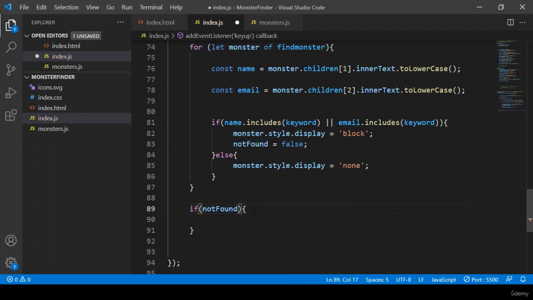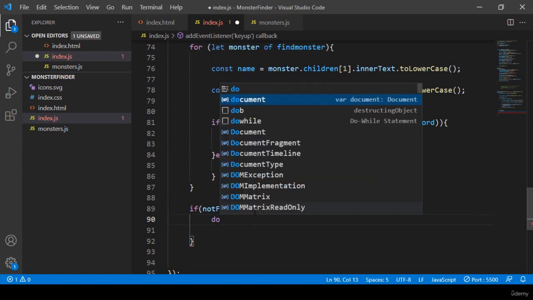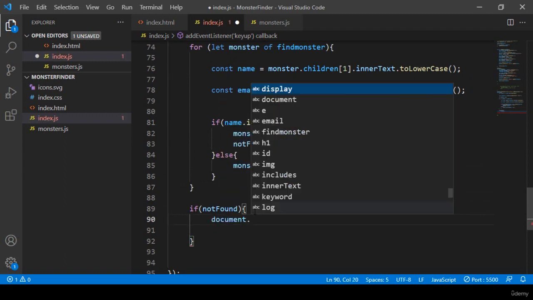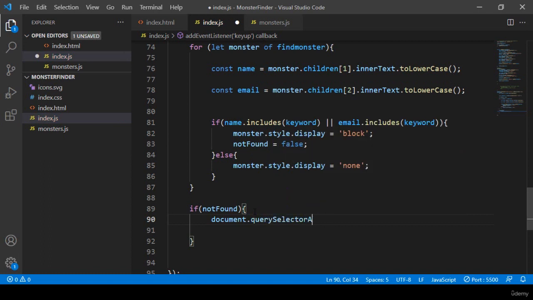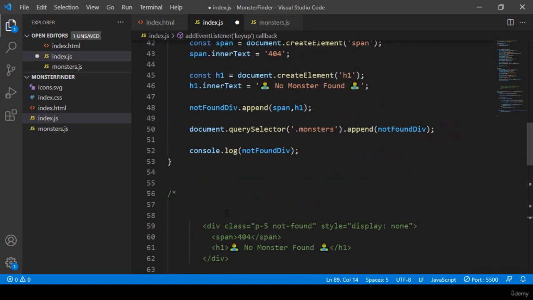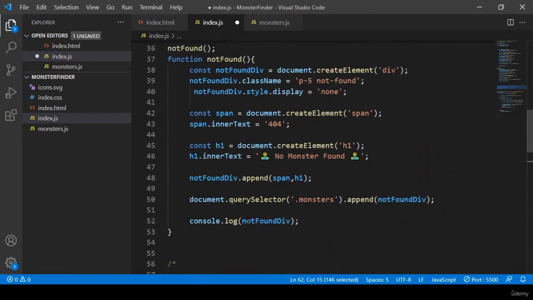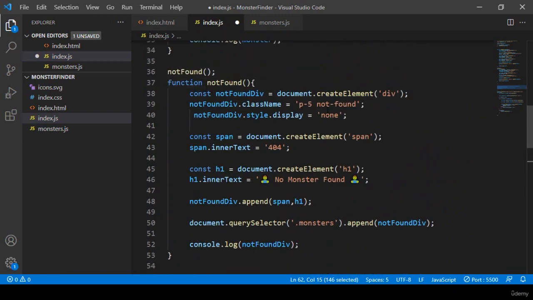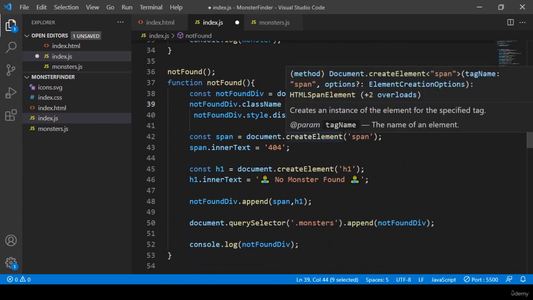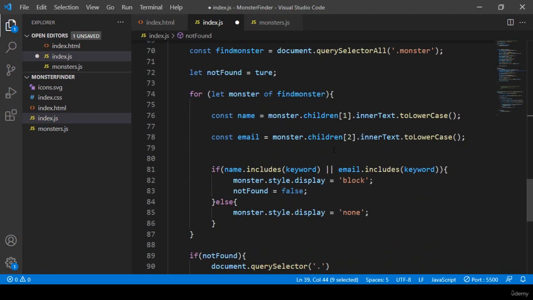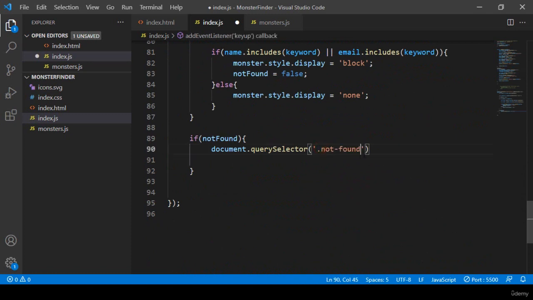When it gets this notFound, I want to load the same documents div that I have already created. That will be a query selector. Into this position I have already created a class for this div, made as a DOM element, and its class name is not found. I simply copy it, and now that is our not found class.